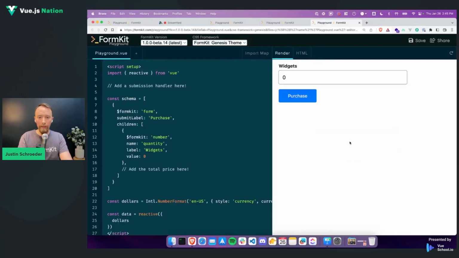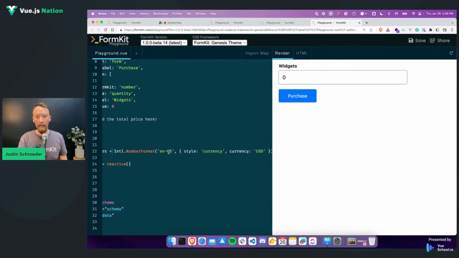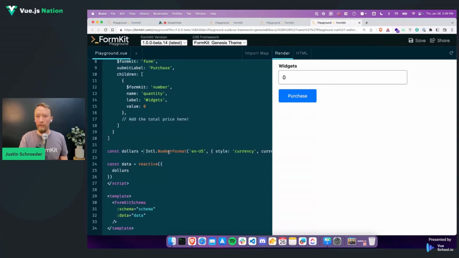So let's take a real quick look here. Here I have a schema. You can see it's a FormKit. I have a type form. It looks like I'm buying some widgets here. I have some children here, and my child is the things that are going to go inside of my form. So I've got a number input called quantity. And then down here, when you look at the FormKit schema, you can see we're passing that JSON in as the schema prop. But then we're also passing this reactive object of data in. And in this case, the only thing in here is dollars, which is an internationalization function to just convert a number into formatted dollars.